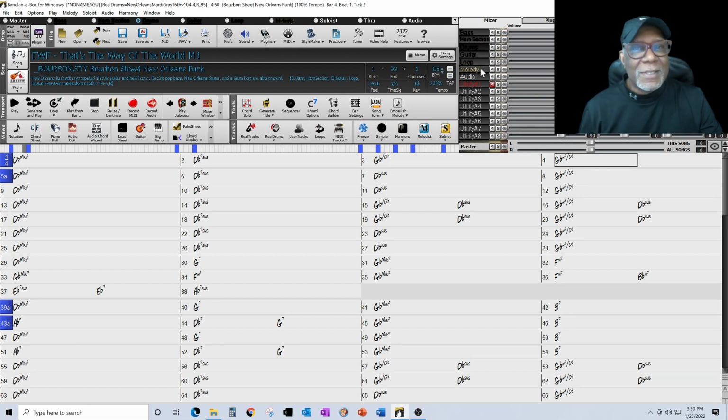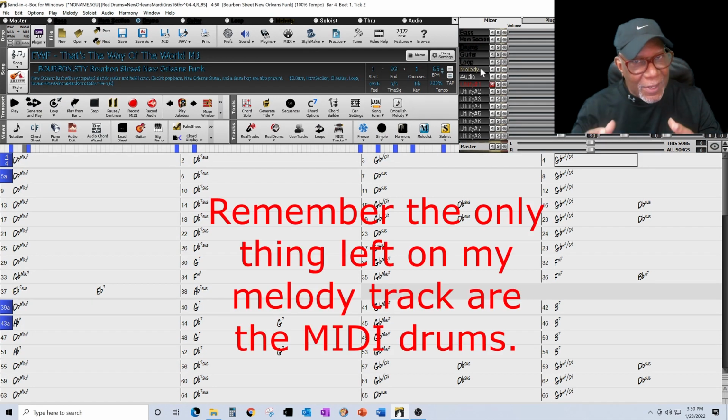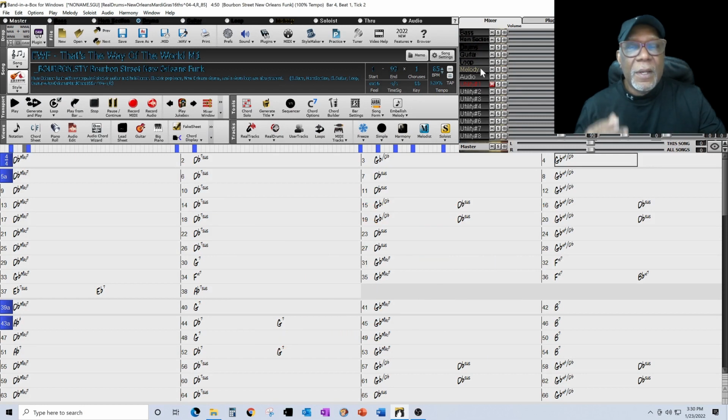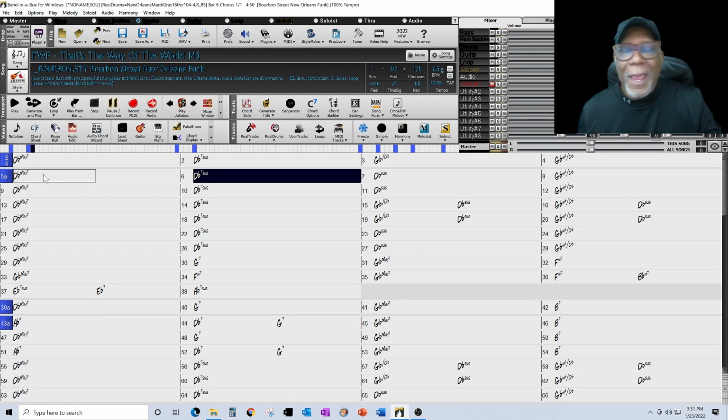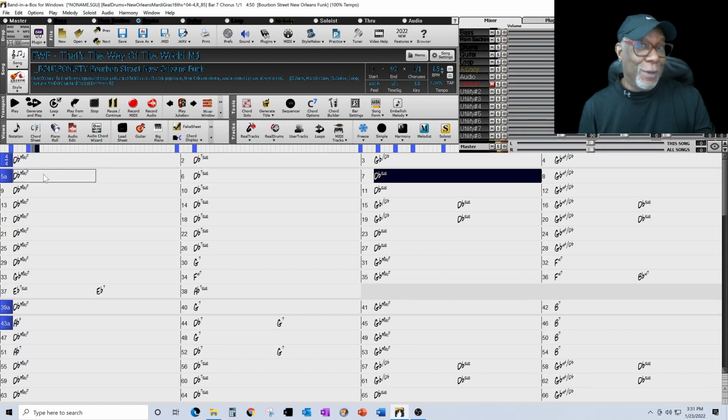And my melody is still there. So my melody track is still there. My original melody track from the MIDI file is still there. Now when I play the song, I'm not going to play the very beginning. I just played it the 4 bars in. It's really, really close, isn't it?